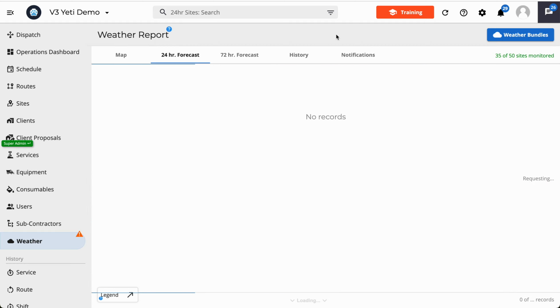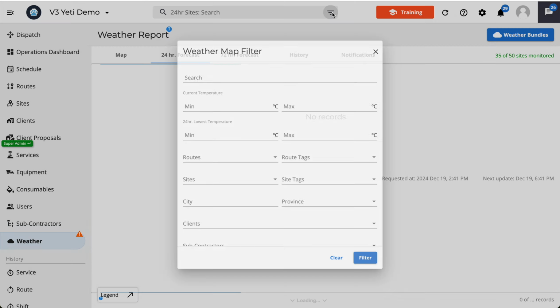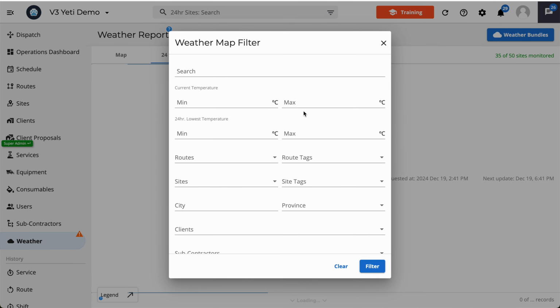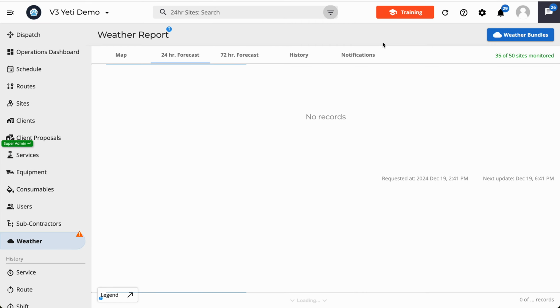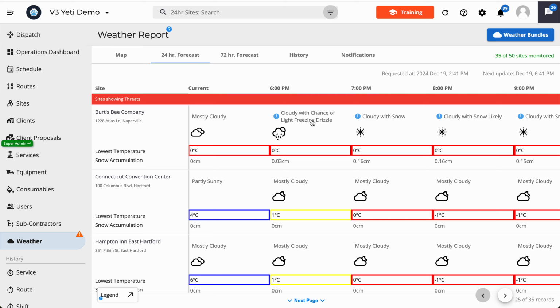Now on all of these tabs, you're going to have the option, much like in your reports, to filter these out. So I can click on a filter and I can search by minimum and maximum. I can search by site. But we'll go ahead and give this a second here to load. And now you'll be able to see the 24-hour forecast for all of your sites that you've turned on. So I'll be able to see the current and then next 24 hours as well.